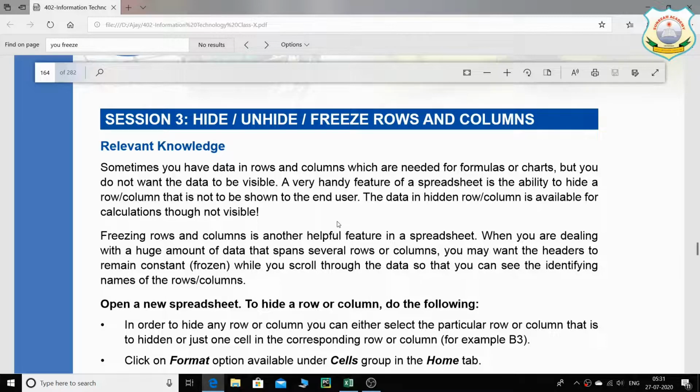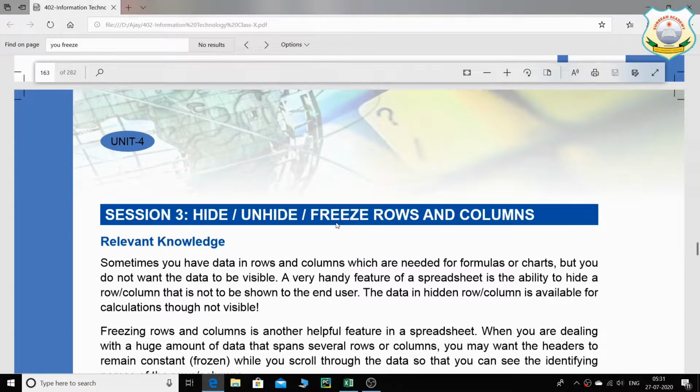Okay, welcome back students. So today we are going to learn how to hide and unhide and freeze the rows and columns. So that's the next part of the chapter. That's the topic. So let's get started.